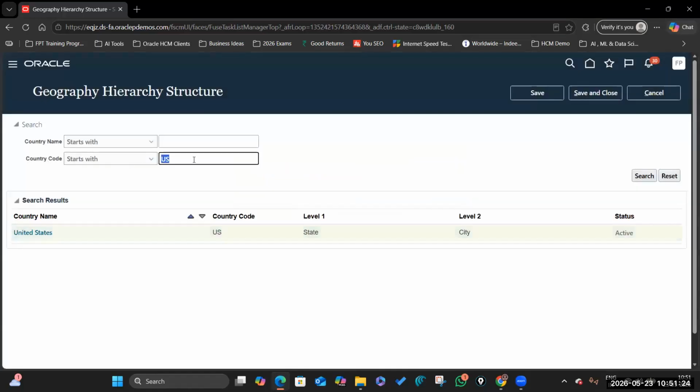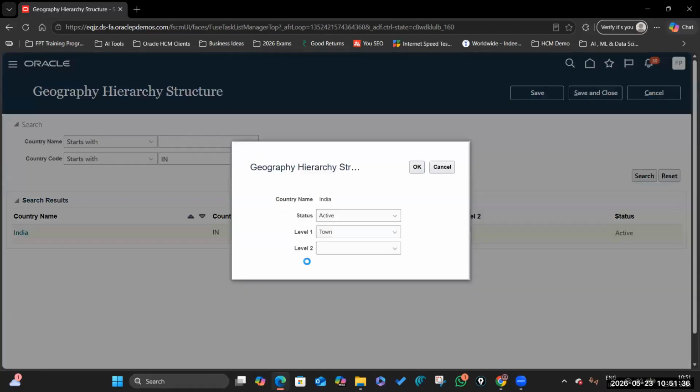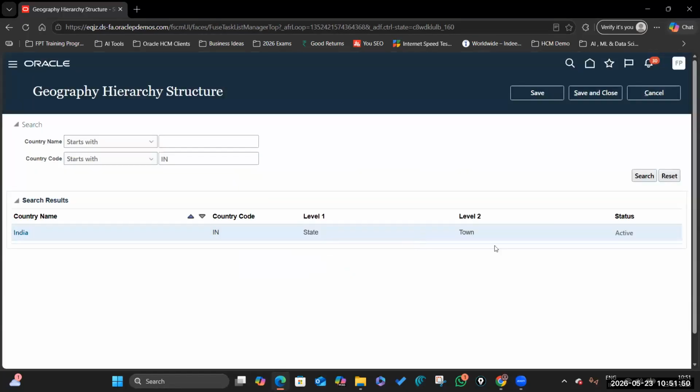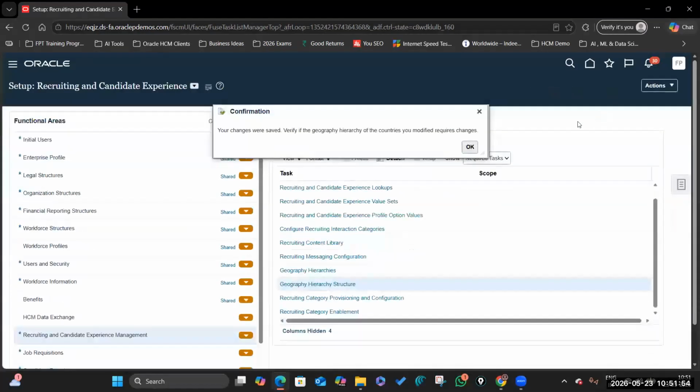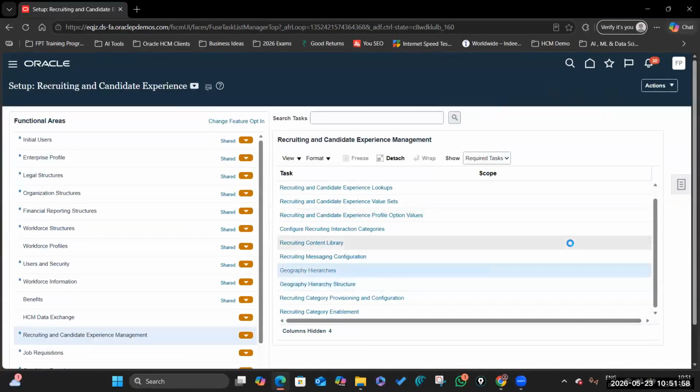Okay. Let us take India. So they are not following level 1, level 2 here. Okay, they are not following level 1, level 2. So we can change it here also. Let us take level 1 equal to state, level 2 equal to town. Now click on OK. You can make it active. Click on save and close. So now coming back to geography hierarchies.